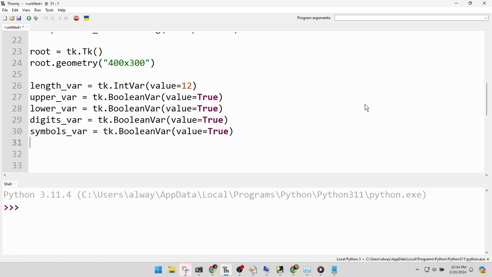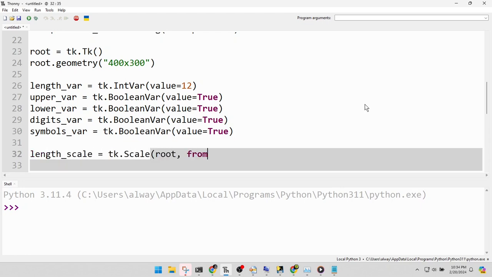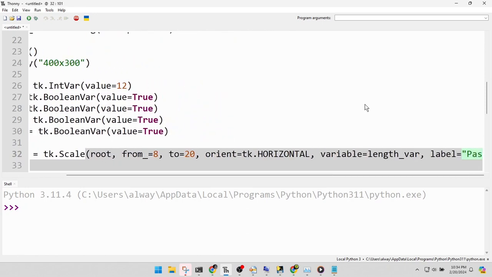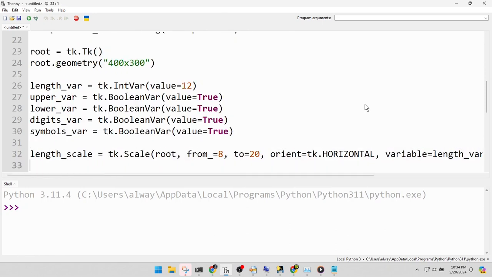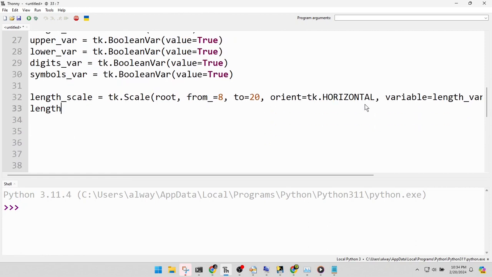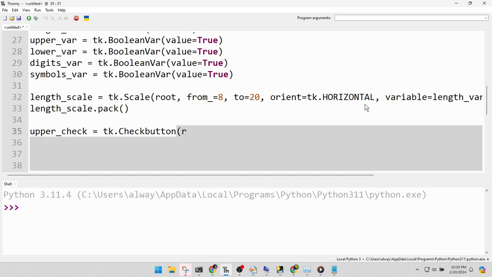A slider for you to choose the length of your password. Slide away to your preferred length. A checkbox for uppercase letters. Check it for a show of strength.